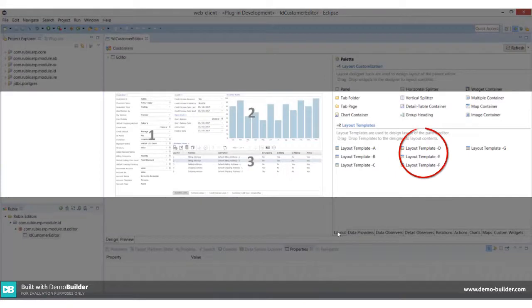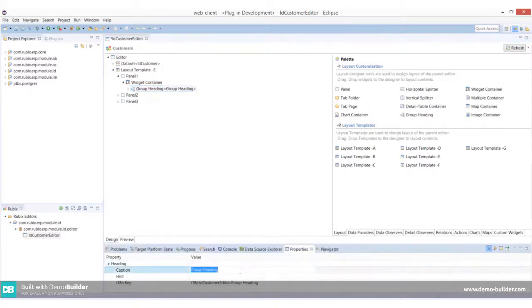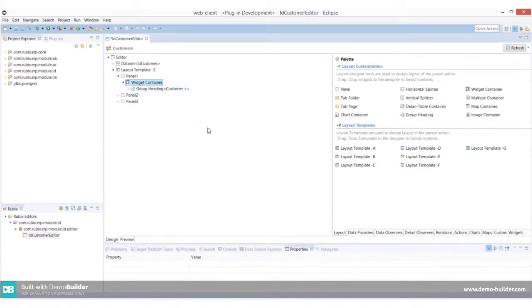We're going to use template E as the base layout template for this editor. Drag and drop layout template E on the editor. Let's add a widget container on the first compartment. Insert a group heading and change the default caption via the property sheet. Rubix Designer allows you to modify the generated default properties of the editor model via property sheets.